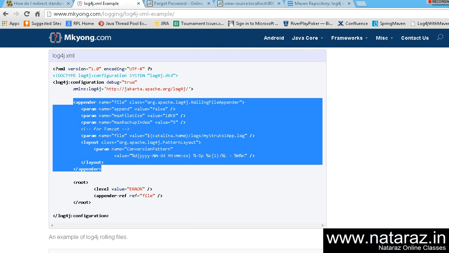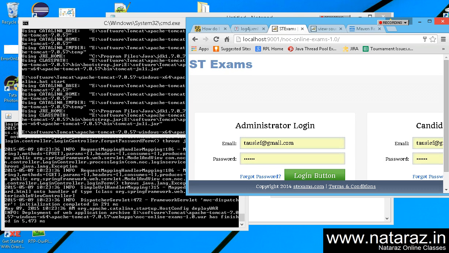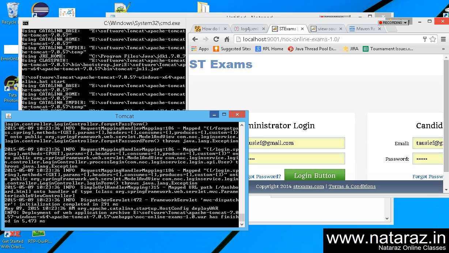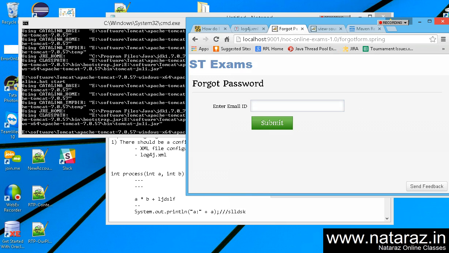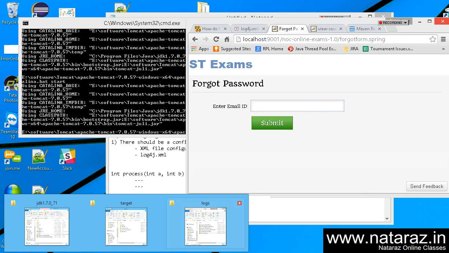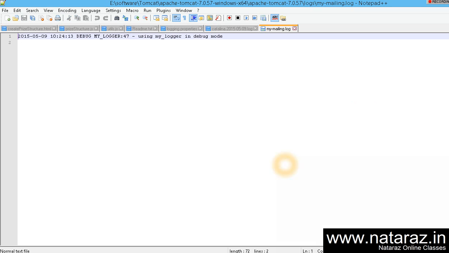Simple. Again, try to reproduce your use case. Now console things I am least bothered about, what comes on the console, because that is not my worry. We are trying to redirect it to a file. Clicked here. Let's see whether anything went to the file or not. Go to the logs, open this, reload it. Yes, my logger statement is now going to a file named my-mailing.log. Okay, so this way things keep on happening.